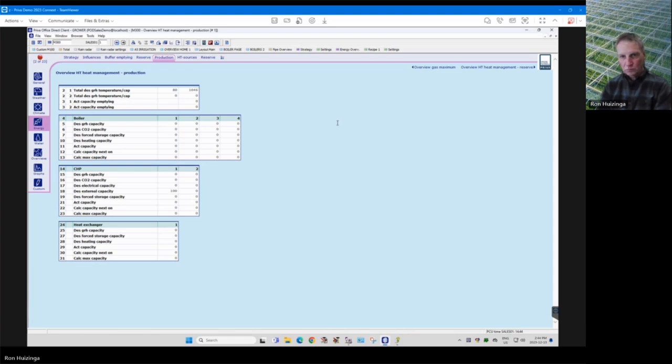Here we go. If the boiler is off and there's hot water in the buffer, will the pumps in the greenhouse pull from the buffer?